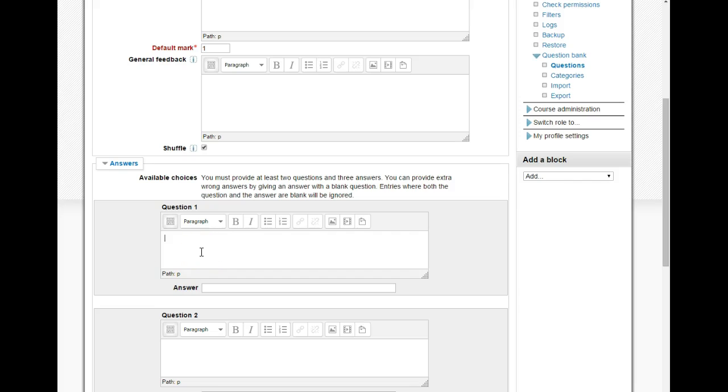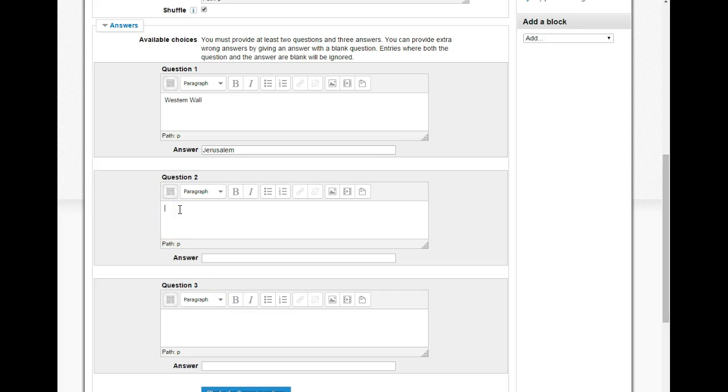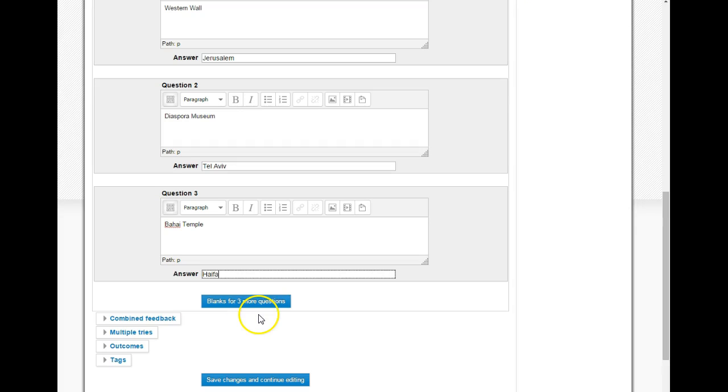So our first question is Western Wall, and the answer is Jerusalem. The next question can be Diaspora Museum, Tel Aviv, and you can navigate from field to field using the tab button. Baha'i Temple, Haifa. You can add, if you want, 3 more questions.